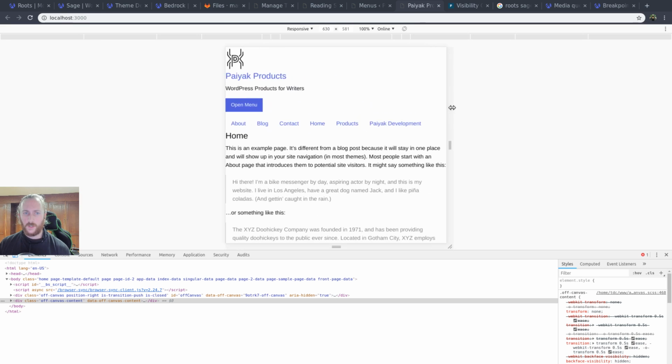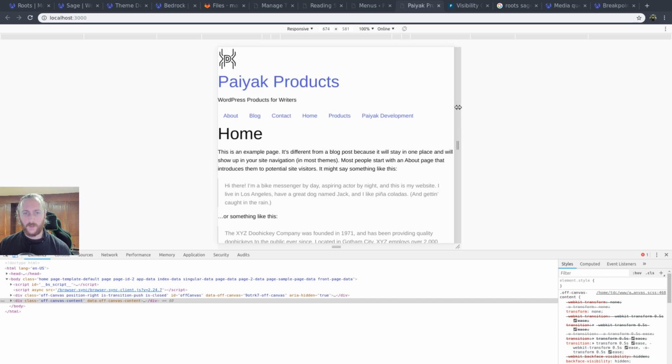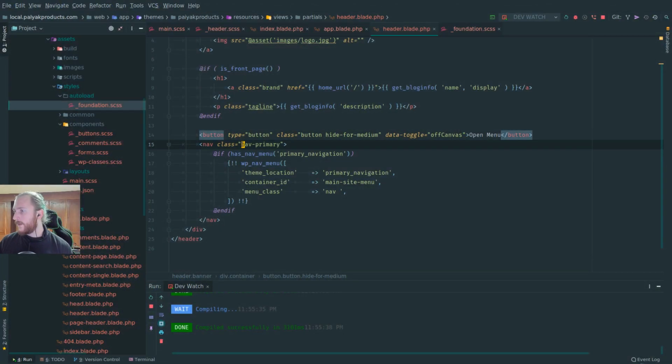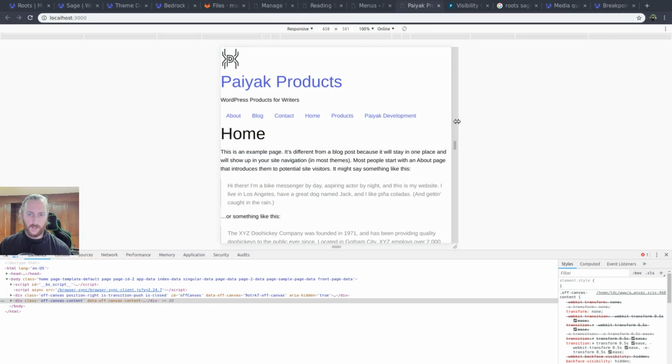I'm not sure where the menu is going to hide. Maybe it'll have to be before it does. Maybe it'll be on tablet, so I don't know. I'll get back to this later. Nav primary and height for medium. Okay. Ah, sorry. Show for medium. There we go. That is much better.